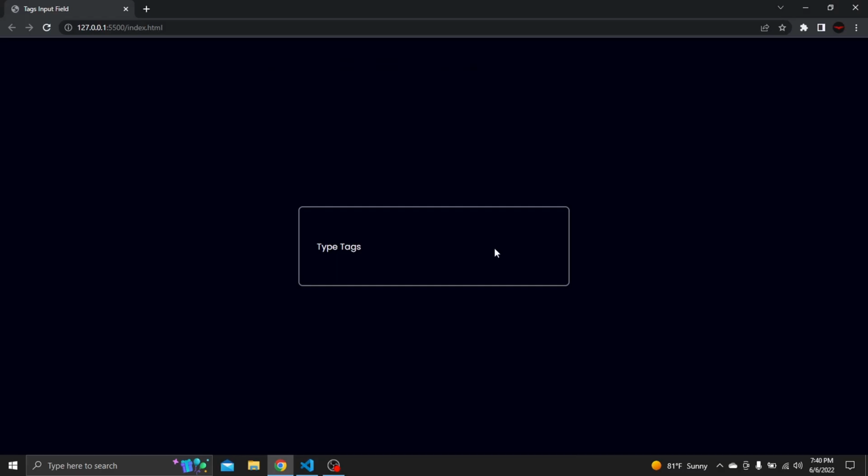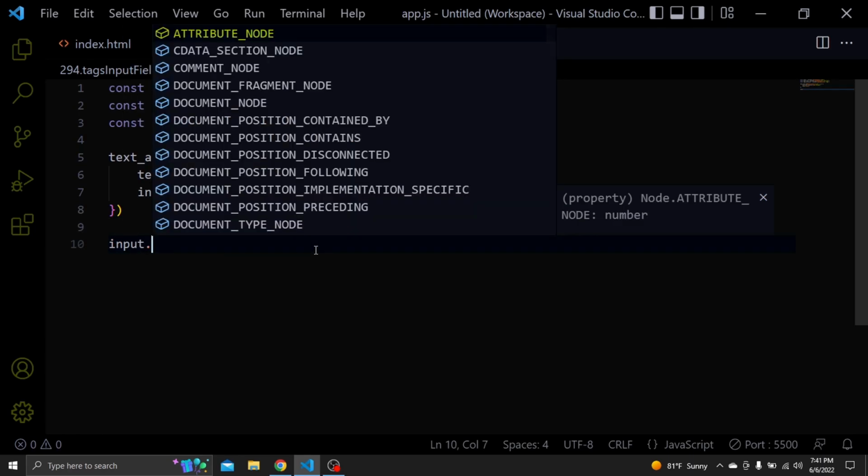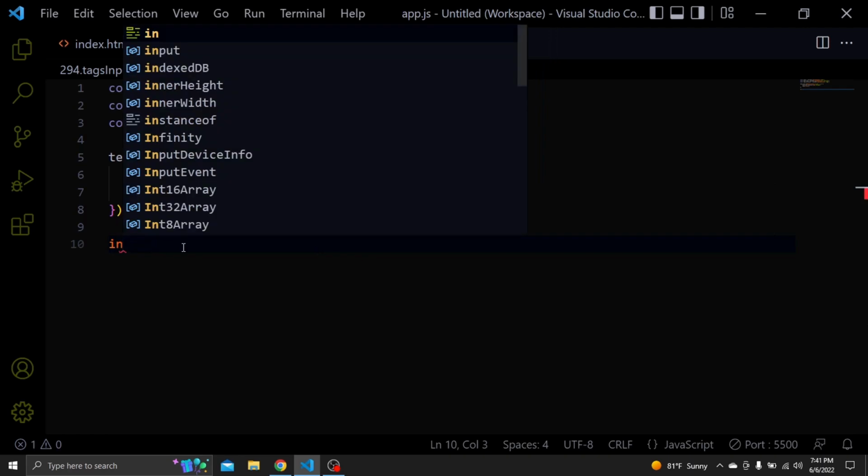Now if we click anywhere in the text area, we can see that the focus class gets added to it and the input gets focused. But when we click outside of the text area, we want the focus class to get removed. Let's add another event to the input, which is called blur. Blur means when focus is removed from an input, and that's exactly what we need.